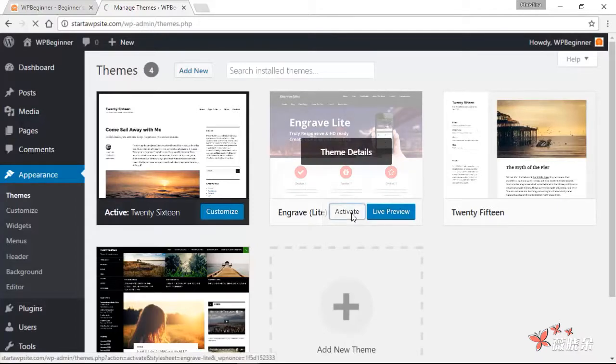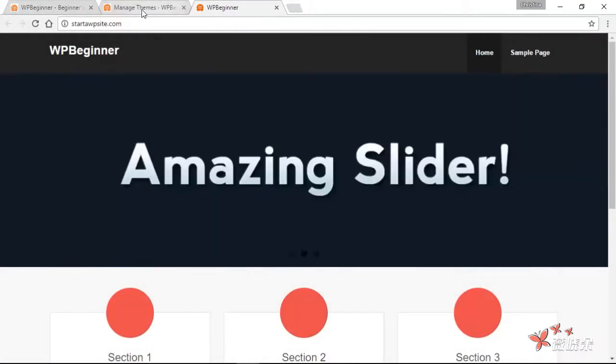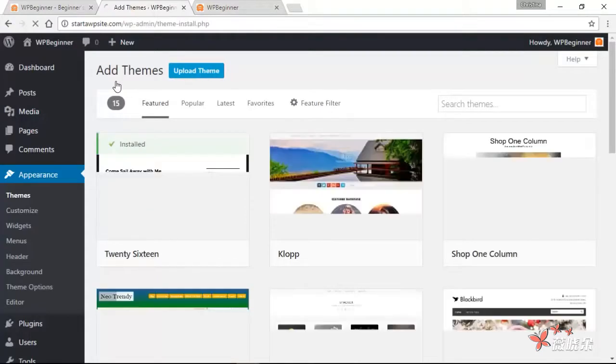For instance, I'll activate this one. And now my site looks like this. But if you don't want to use any of these themes that are already installed, we can click on the Add New button, and we can search for a new theme.